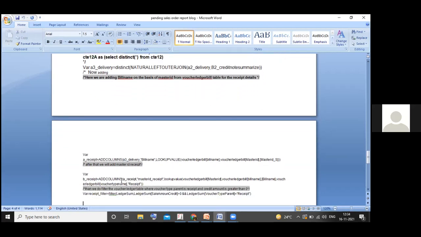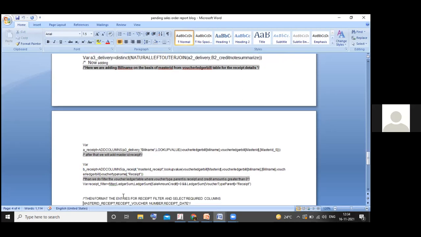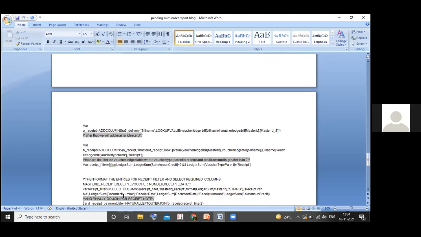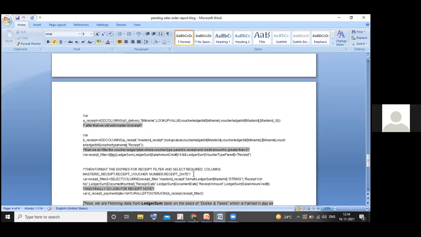I am adding this column in a receipt variable. For that, I am doing a lookup here from the voucher ledger bill table. For that, I am selecting master ID and bill name, and add this column in a new variable which is B receipt. And we filter the voucher ledger table where voucher type parent is receipt and the credit amount is greater than 0, and the result is stored in the variable receipt filter.